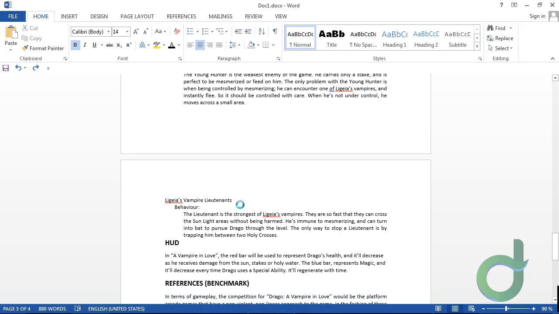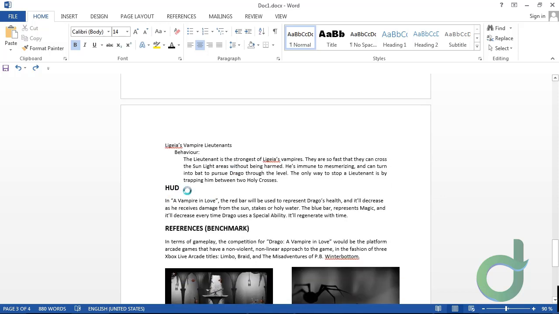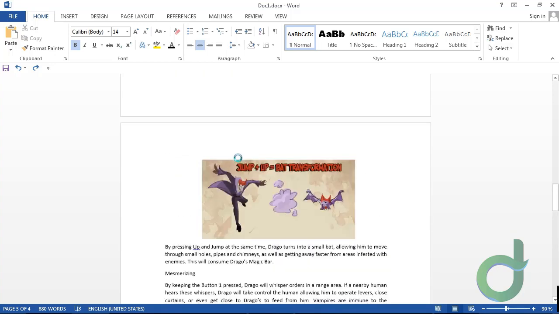I'm also talking about the head-up display. I'm talking about the red bar and the blue bar that is present here, and you can see that in this image. I'm going to show you how to add this.